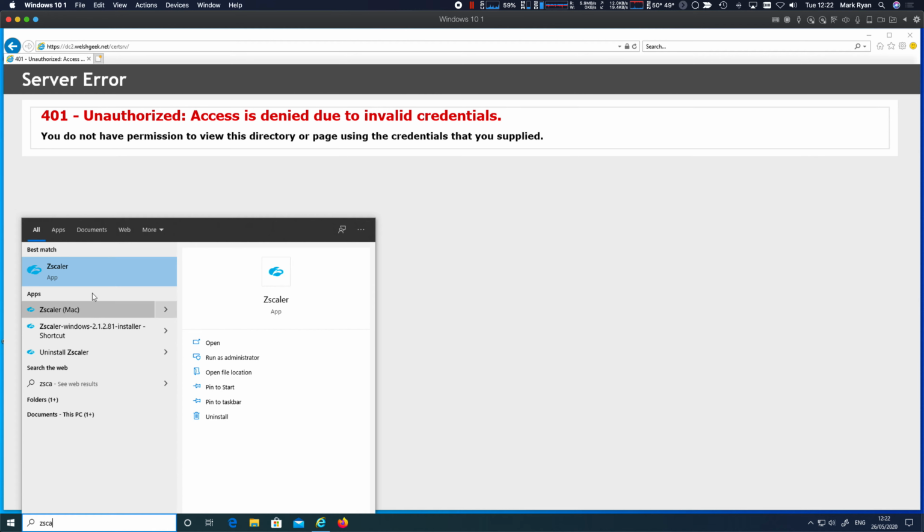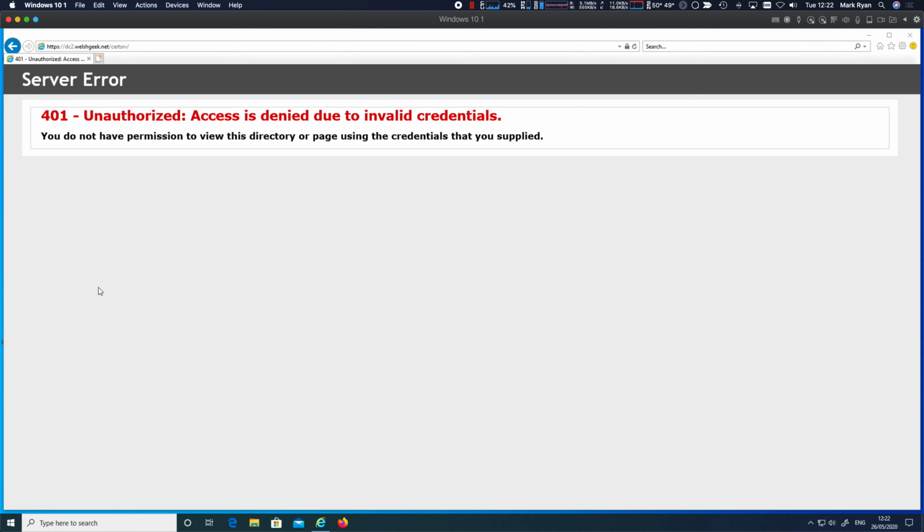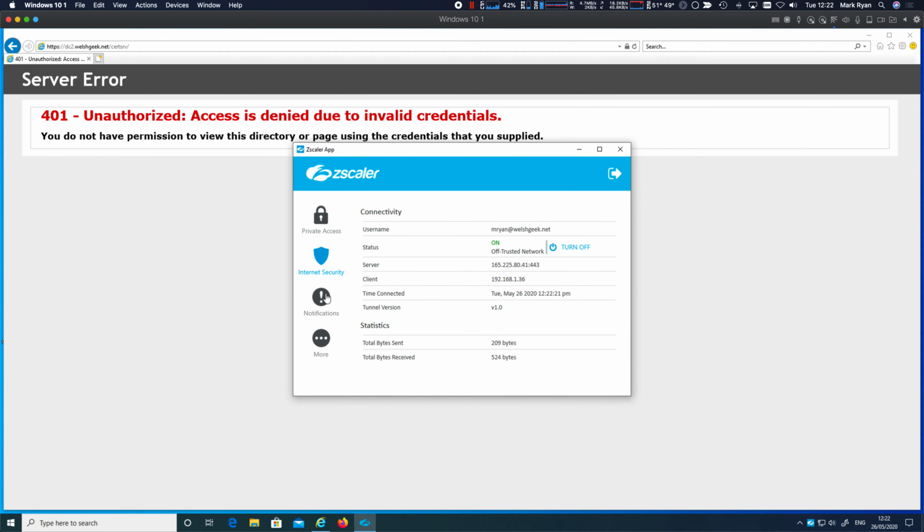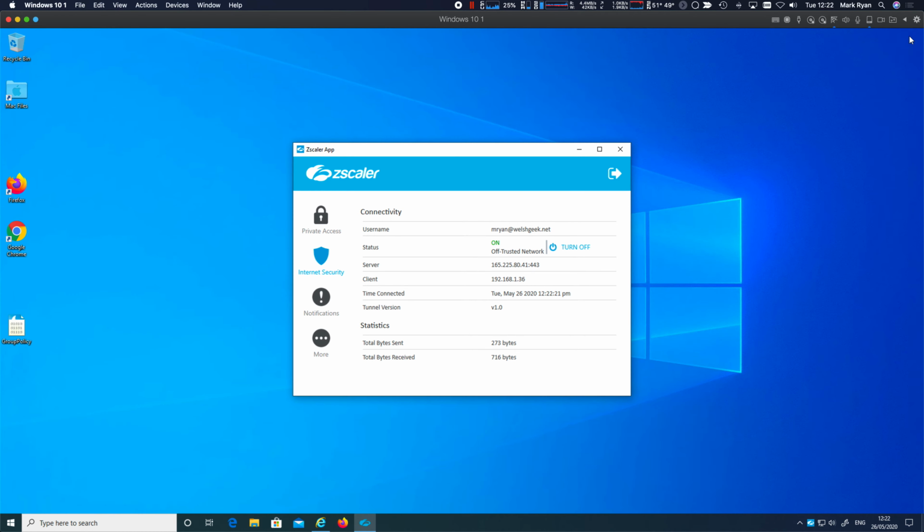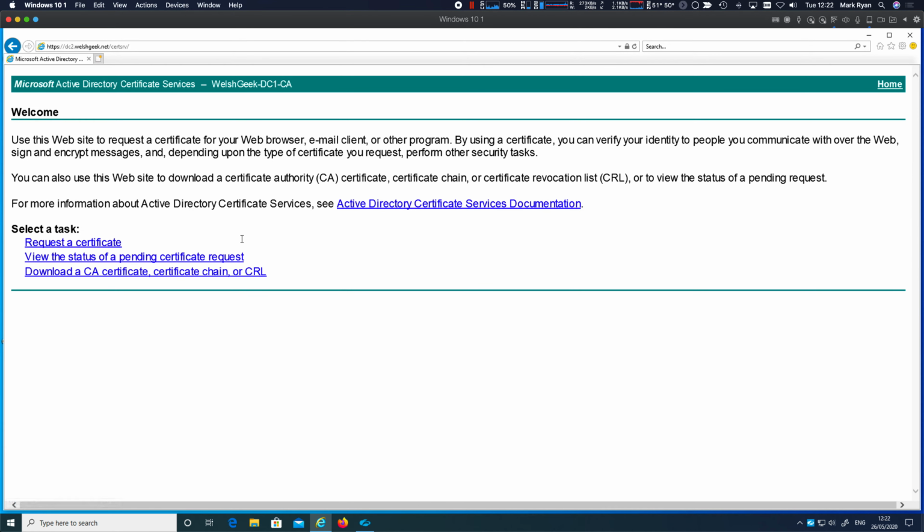So one way we can do this, we can launch Zscaler app, and it will launch over here. Let's give it a second to start up. I'm already enrolled, so I don't need to go through the enrollment process. Internet security comes on and everything. And I launch Zscaler app, and I'm authenticated.